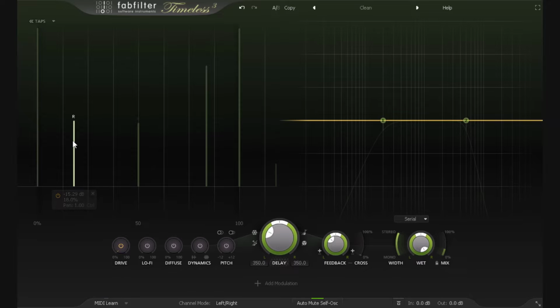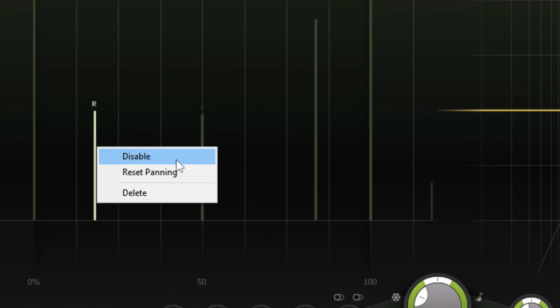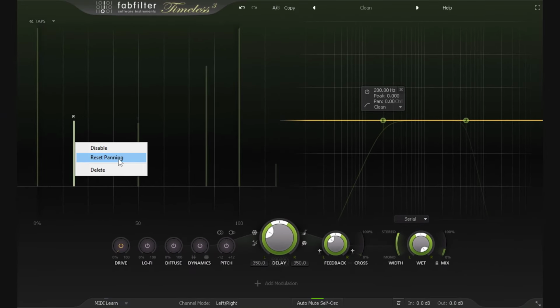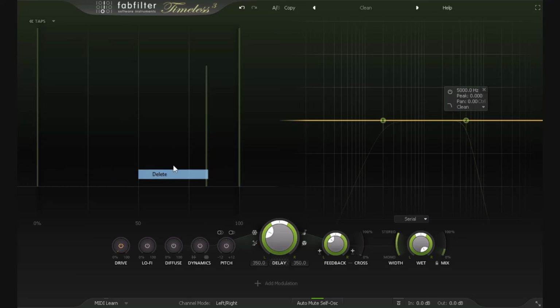If I go to a tab and I right click it, it's going to give you more options. You can, of course, disable it just like we did before. We can reset the panning if we wanted to. And again, we can delete it. So, we can always do right click and select an action.